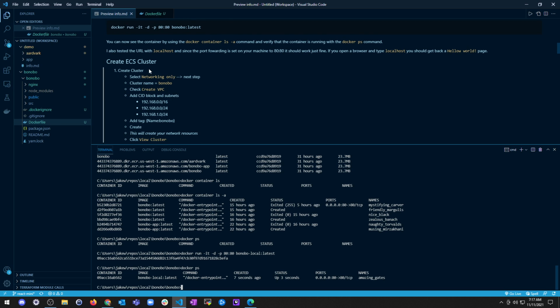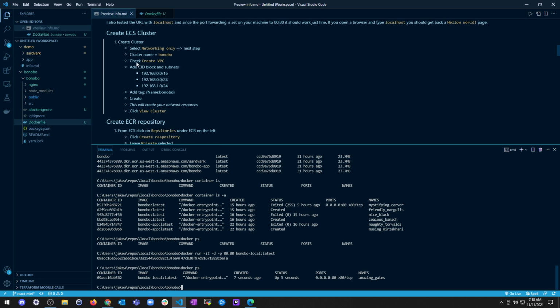The next step is we're going to create an ECS cluster. Some of these resources take a while to provision, so I went ahead and took the liberty to create them ahead of time, so you don't have to wait. You're going to create a networking only cluster, give it a name, and give it some IPs with a new VPC, because it'll create a new VPC. You put in a tag, and once you hit create, it's going to build your VPC, your route table, your routes, and attach everything. It'll build your entire network for you.